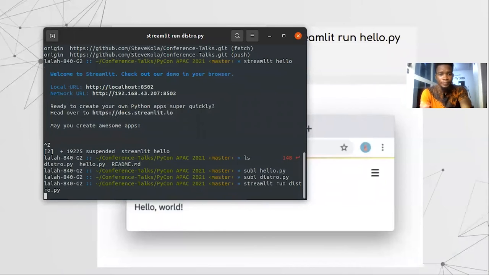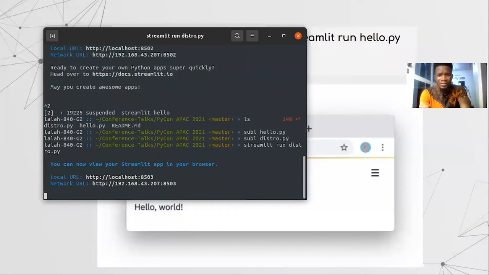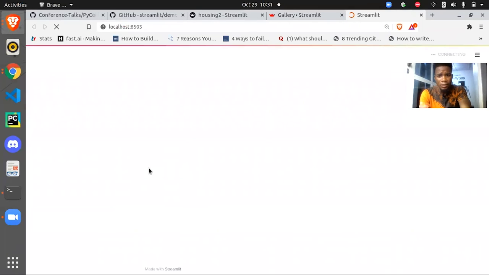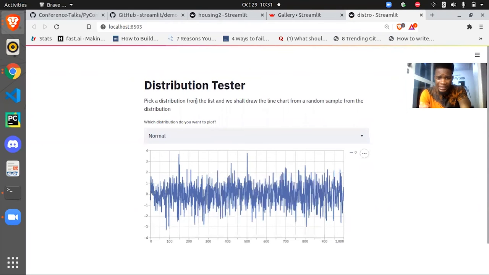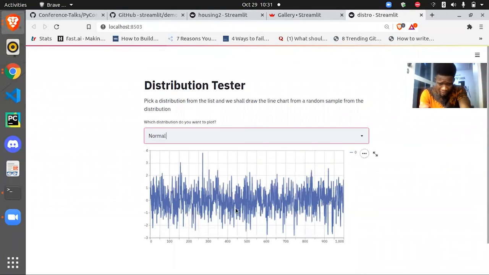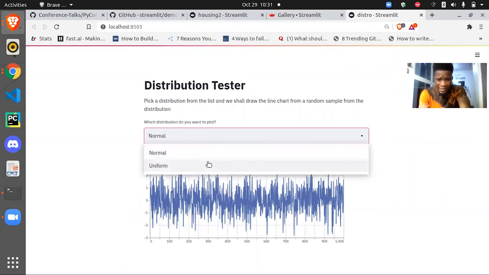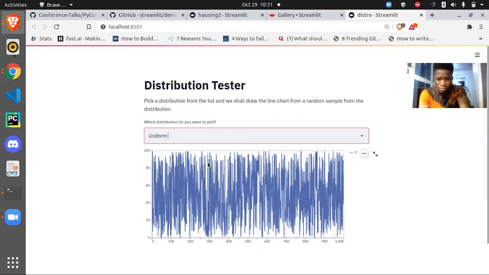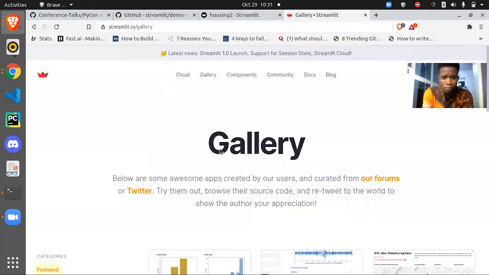Okay, yeah. All right, so it's spinning up. So we have it. You can see the title, you can see the line of text, and you can see the select box, right? Now it's on normal, and we have this chart for normal. See, I select another. Okay, you can see that the chart is different. I think this is very cool because we did this in just seven or eight lines of code. And I think this is quite impressive. Yeah. All right, so moving on.